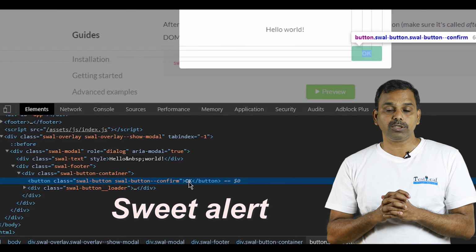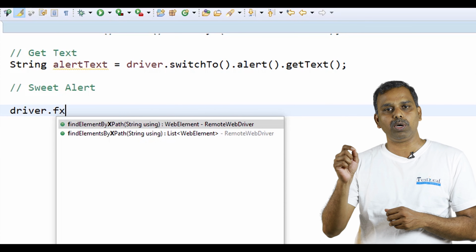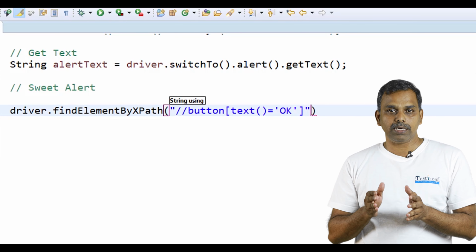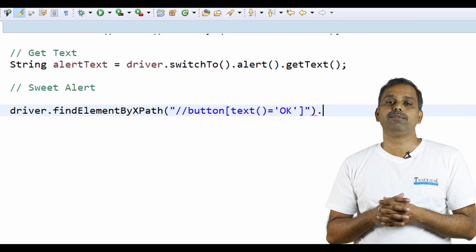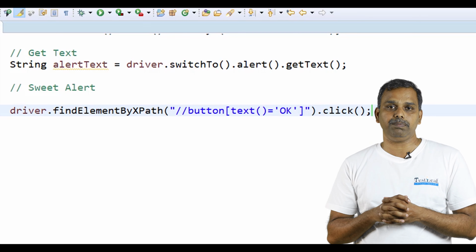So how do we deal with the sweet alert? Directly write driver.findElement by whatever locator it is. Understand, those are not alerts from the Selenium point of view. It may look like an alert, but you deal with them directly.